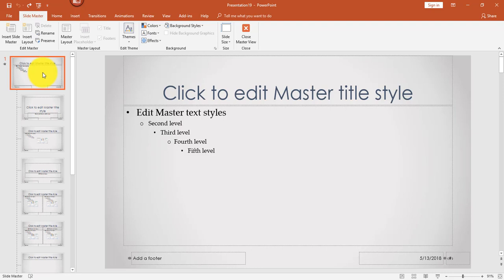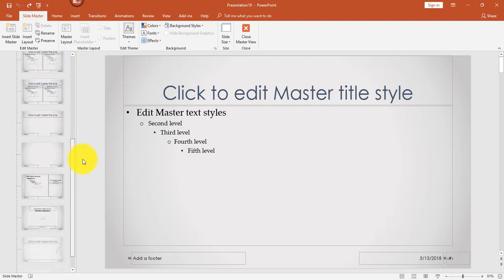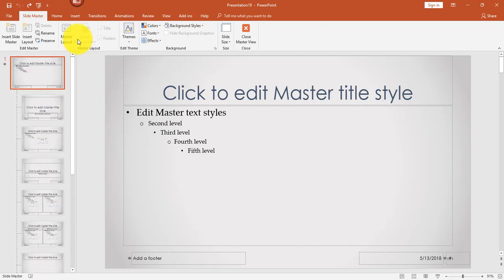The amount of layout slides in the Slide Master will vary based on the selected template. If I scroll down, you'll see that there's this one master layout slide and then the group of layout slides beneath. Now, some templates actually have more than one slide master, so you would see more than one grouping that you see here. Again, depends on the template selected.